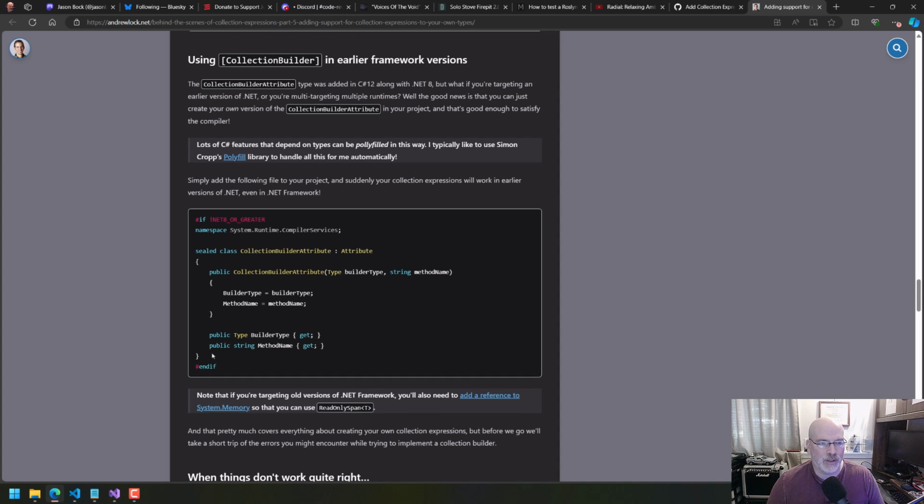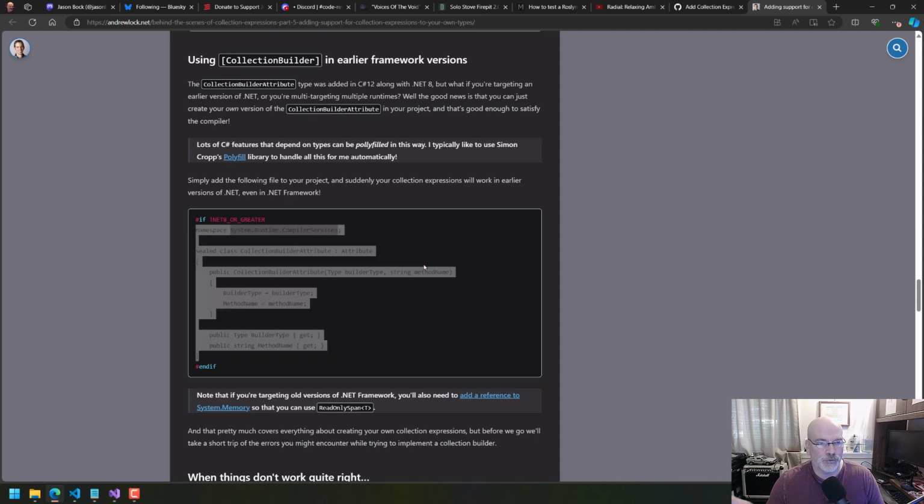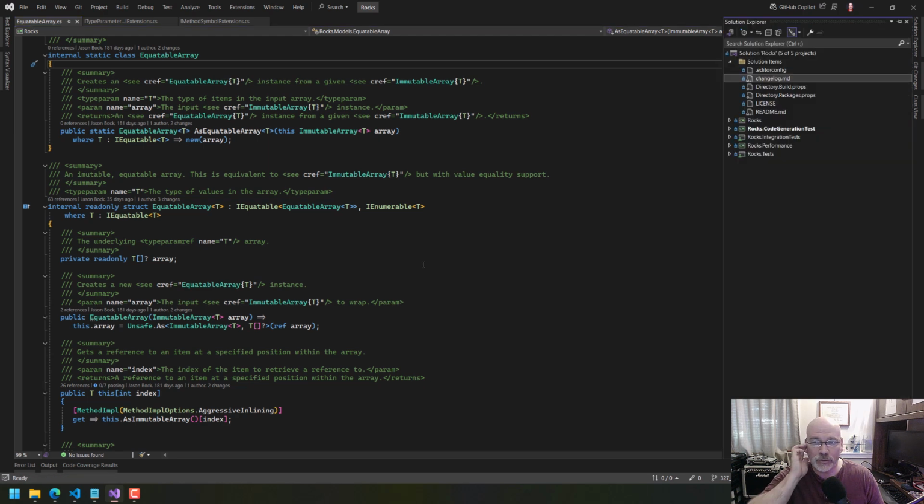The problem is that you have to polyfill, because this attribute was added in C# 12, or what would be .NET 8. So what if you're targeting an earlier version? Well, .NET Standard is one of them. One of the things that, at least in some cases, what you can do is just copy pasta these definitions, and the compiler, even though you're in .NET Standard 2.0, will still pick it up.